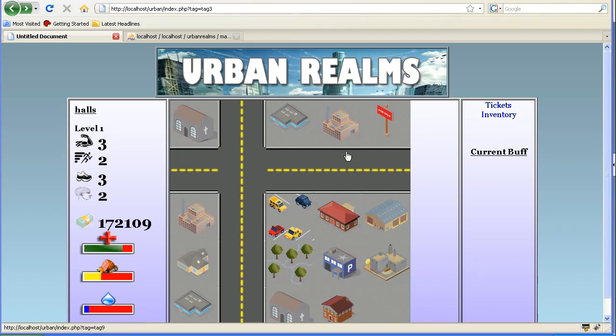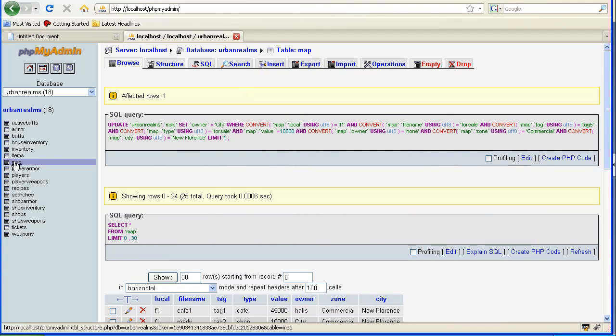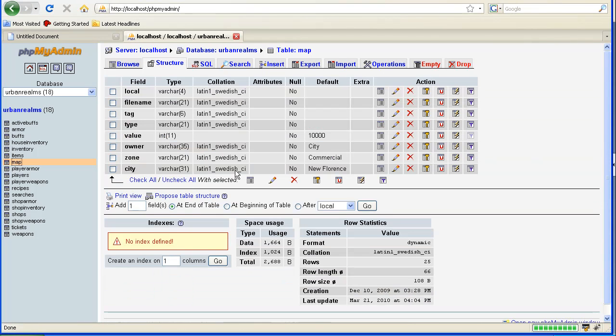Okay, in this video we're going to work on the map. We're going to work on building buildings and stuff like that. We're going to kind of go over how this map is built. First thing I want to do, let's go to the database and actually pull up map.